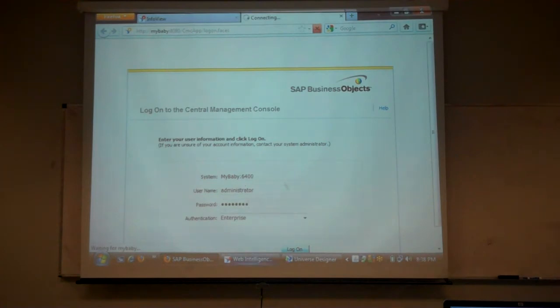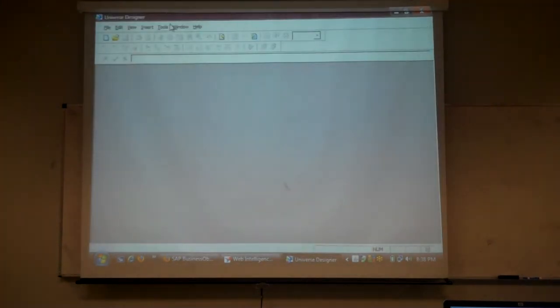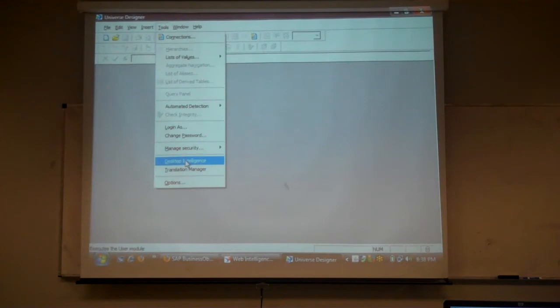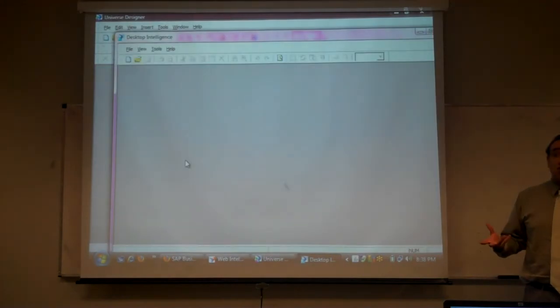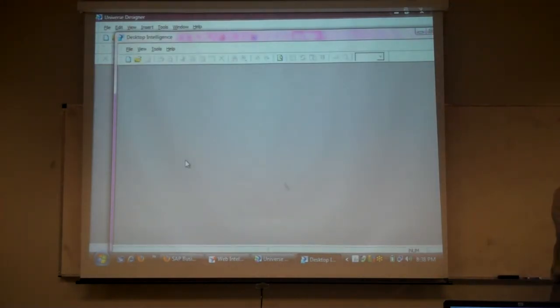As you go around in the Universe Designer, you can get to Desktop Intelligence. Desktop Intelligence is almost another version of Web Intelligence. Web Intelligence connects to a server. Desktop Intelligence does the same thing, but only on your own desktop. If you don't have to worry about exporting it to a web file, viewing it online, or viewing it remotely, you can just use a Desktop Intelligence tab.